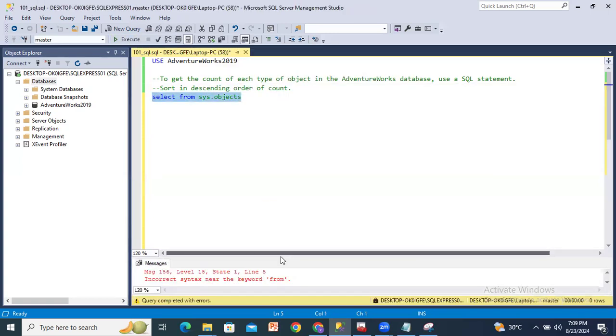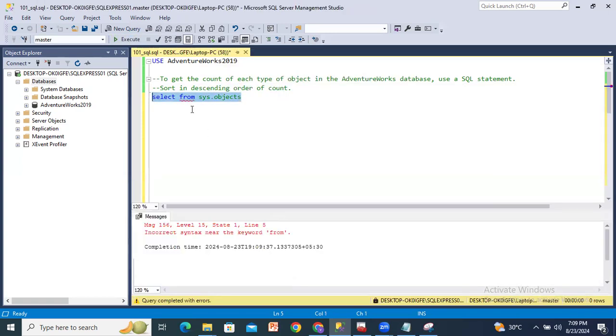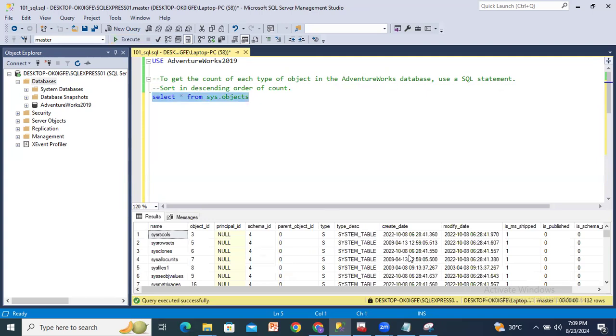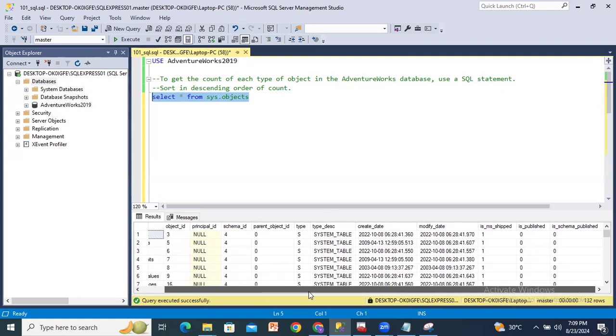If I write select star from sys.objects and execute, I get a table with 132 rows. In this sys.objects table, we have name, object ID, principal ID, schema ID, parent object ID, type. Mainly we have to count each type of object. So the columns are type and type desc. S and S is called the system table. So we will go with this column type desc.